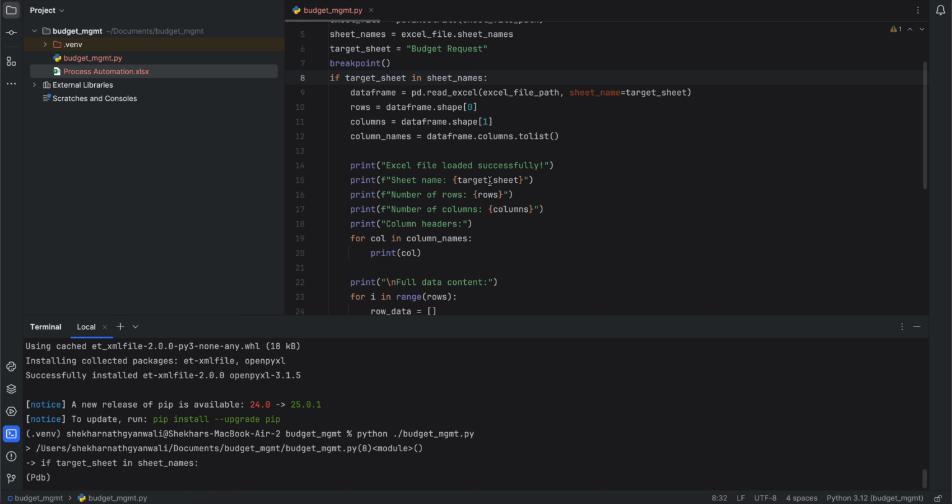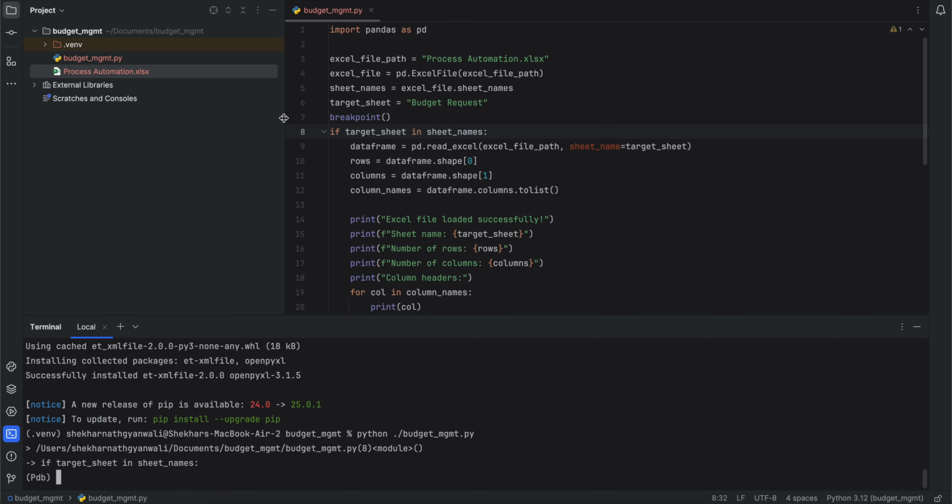I kind of forgot where I was. So now we are basically freezing the execution at this point of the code, right? Python is going through each line and executing this code. And here, in the line "if target sheet in sheet names", just before that line, so that is our next line. That is important to understand.